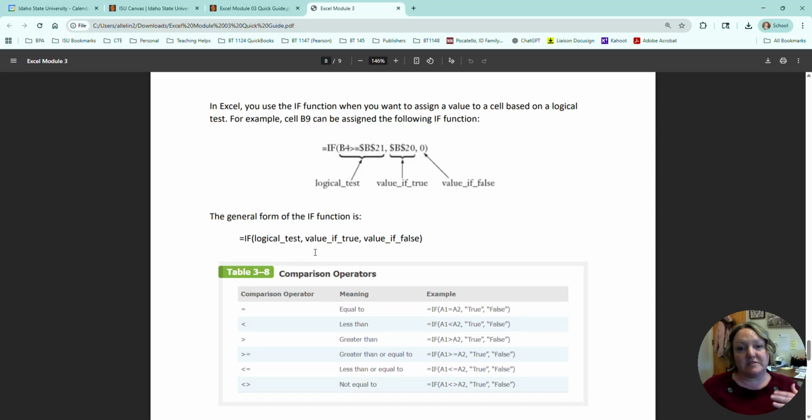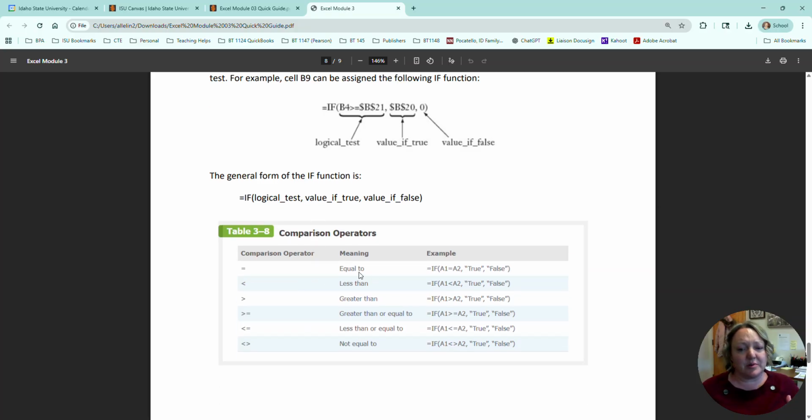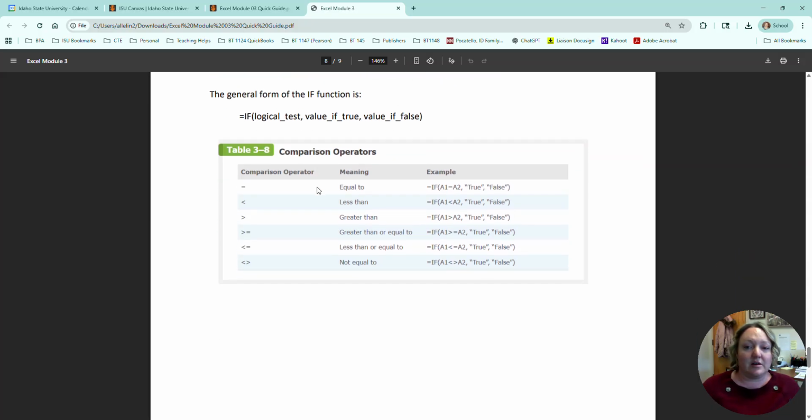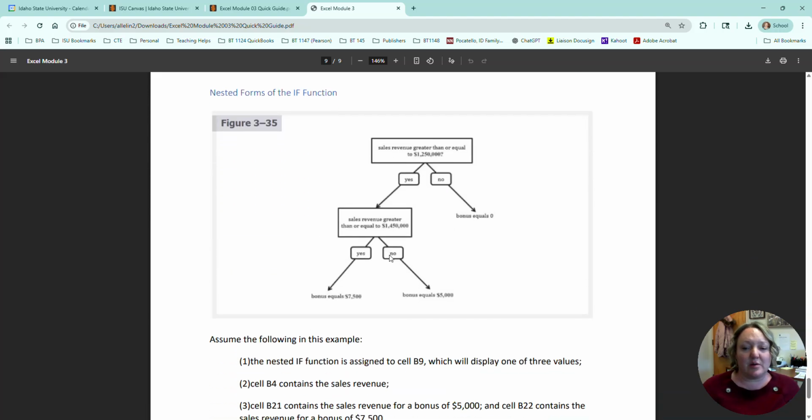The key is just to follow the instructions, and the instructions will walk you right through it. And this is just a comparison operator. Like we talked about in the last module, we had equal to, then you have your gators, right? So less than, greater than or equal to, less than or equal to, or not equal to. And those are all things that you would use in your if function. And then this is just a diagram to help you work it through.